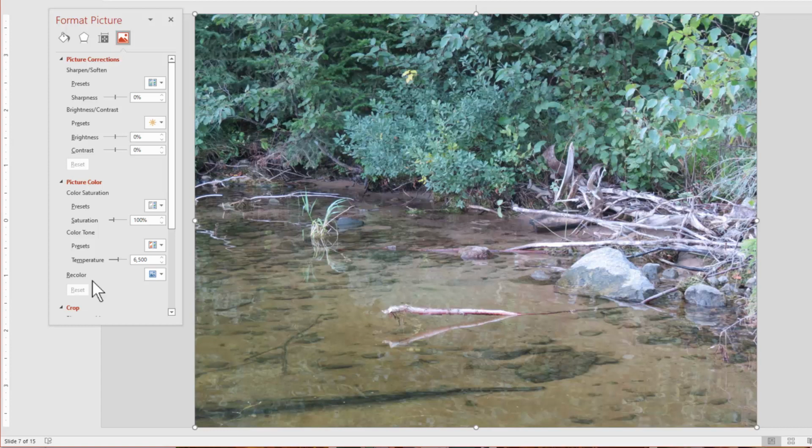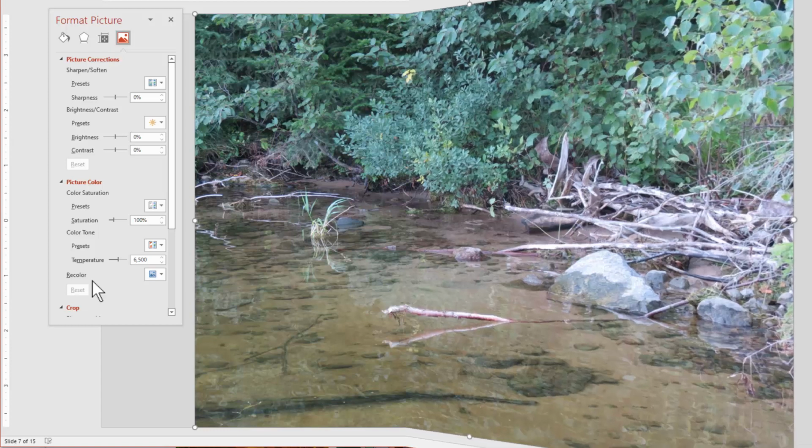So we have 5 pictures to work with, and each picture has to be color corrected. So we're going to show you how to use those tools to color correct and enhance pictures directly in PowerPoint. Okay, so let's get started.